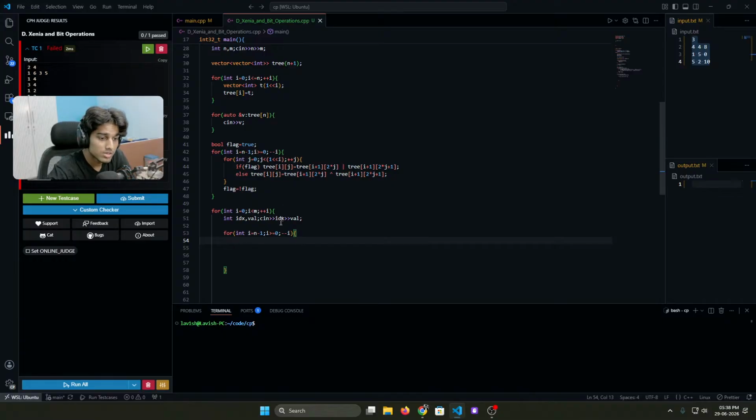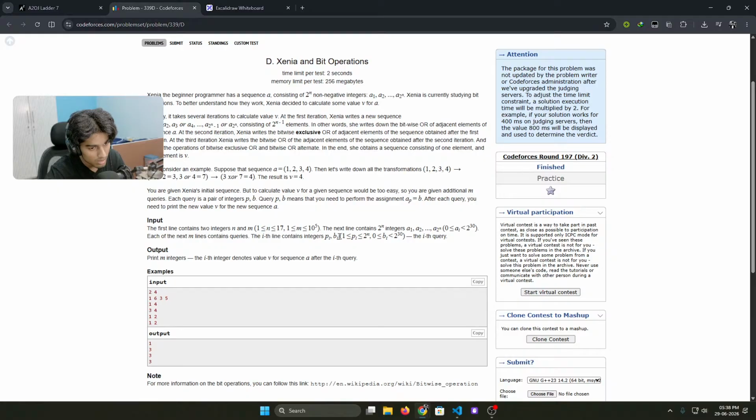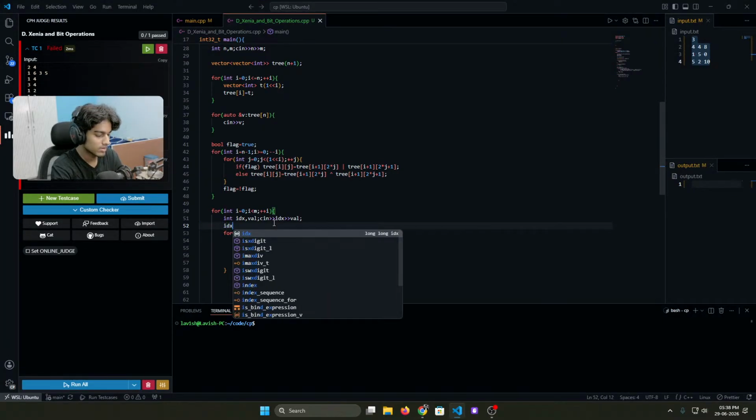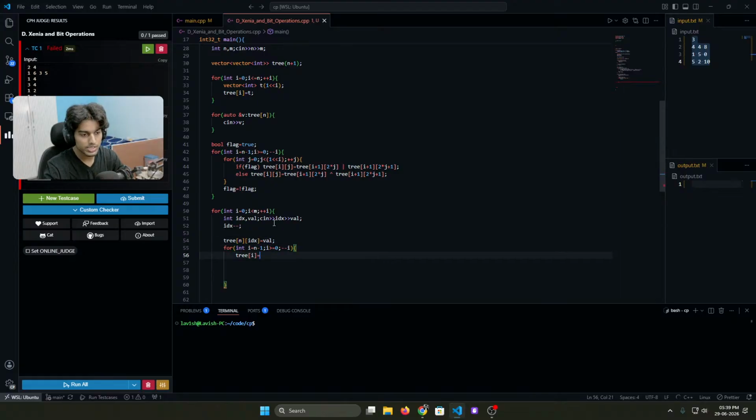Okay. So this is going to be simple. So I believe from 1 to 2 to the power n. So let's do minus minus, because we're using 0-based indexing. And let's do tree of I. So tree of n of idx is going to be equal to value. So we have changed this.